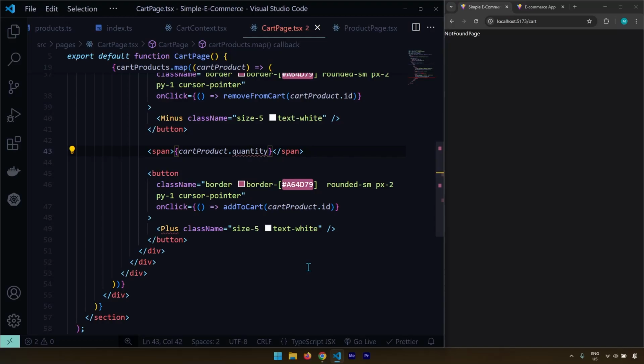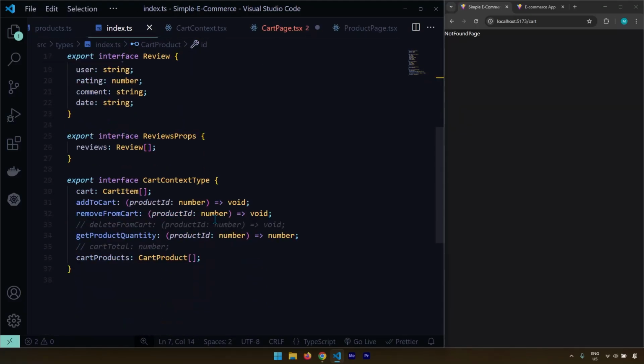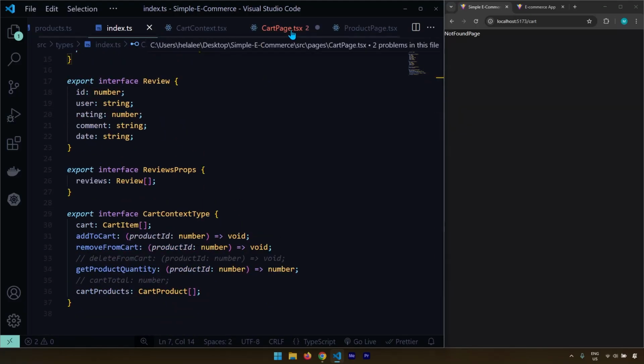And how are we going to solve this? What do you think? Where should I add the quantity? Because it doesn't exist on the product. Let me just show it to you. So if I do a dot, we have the description, the ID, the image, the name, the price, the rating, reviews, URL. How am I supposed to add this? If I go to my type, you need to trace back your types. That's something that you need to keep in mind.